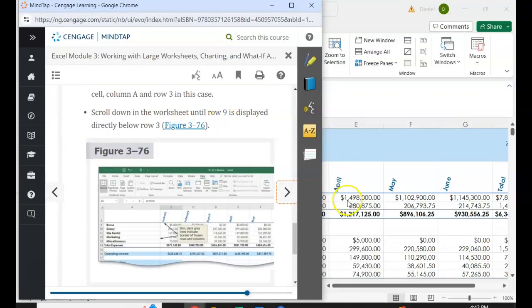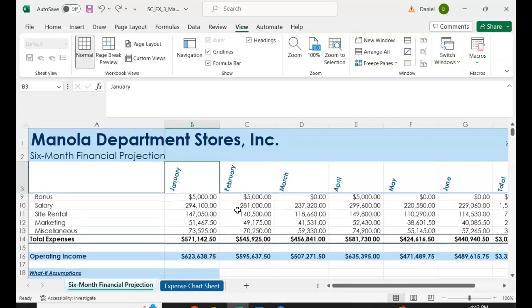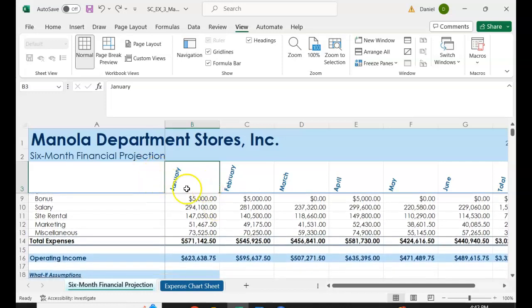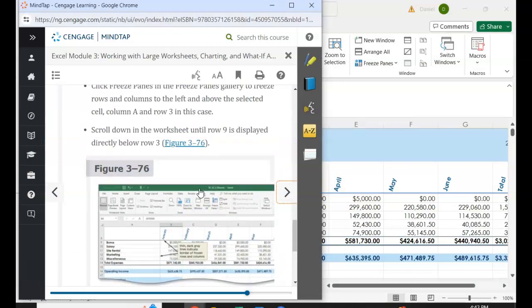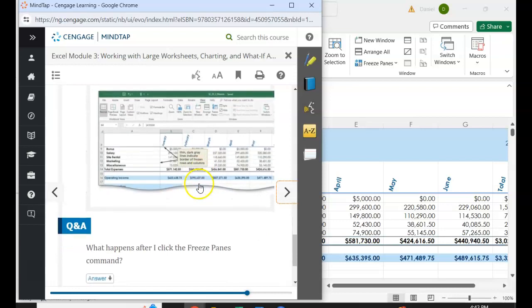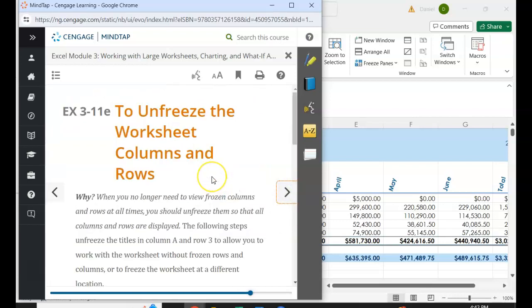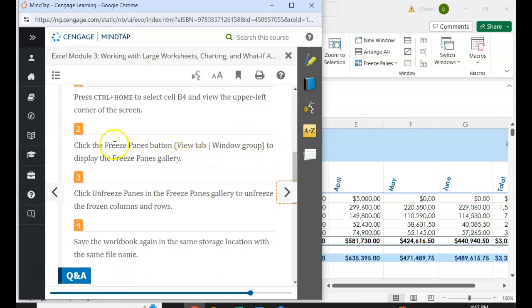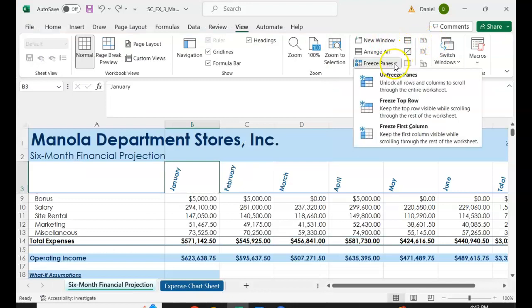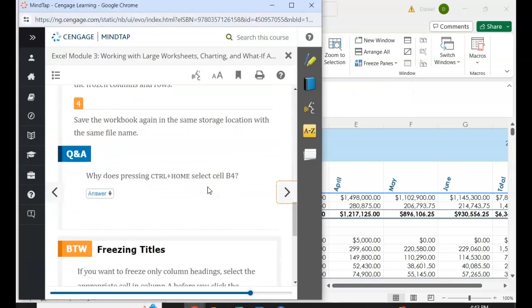Scroll down in the worksheet until row 9 is displayed. So row 9, and you can see that it's displayed, and now you can view this and still have those columns. You can still see those. Okay, to unfreeze it, you're going to click the Freeze Panes button and click Unfreeze Panes. So you would go here and then click Unfreeze.